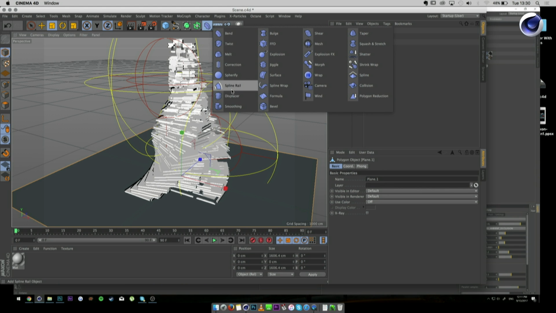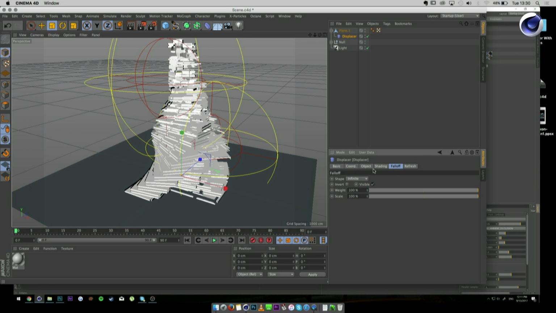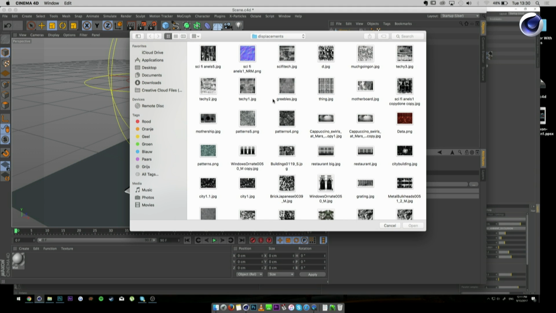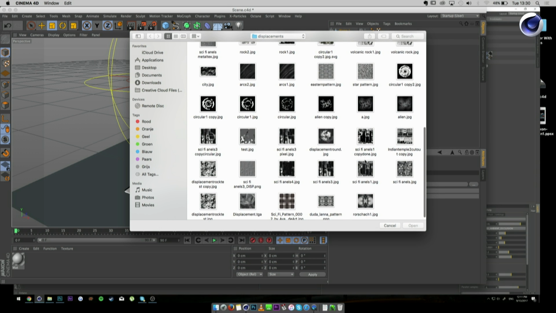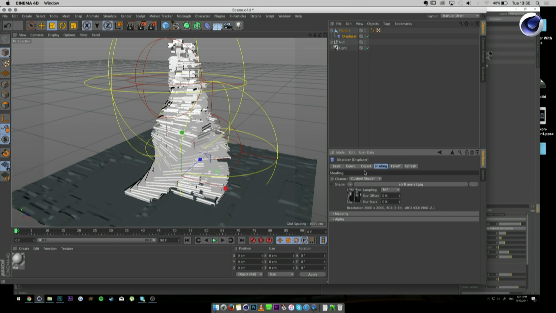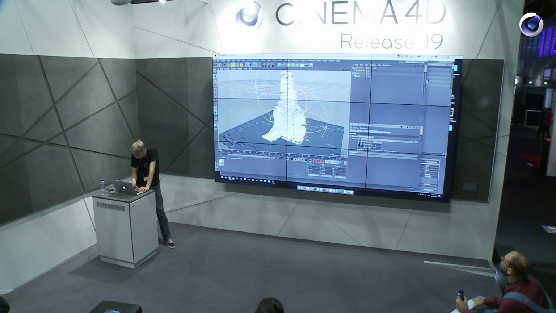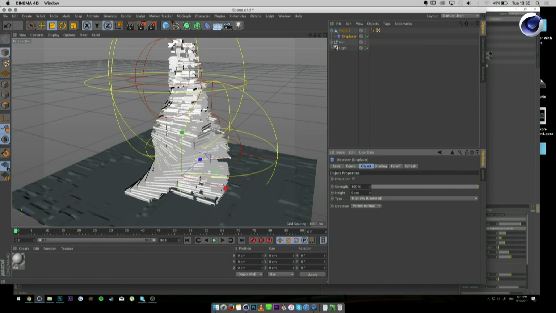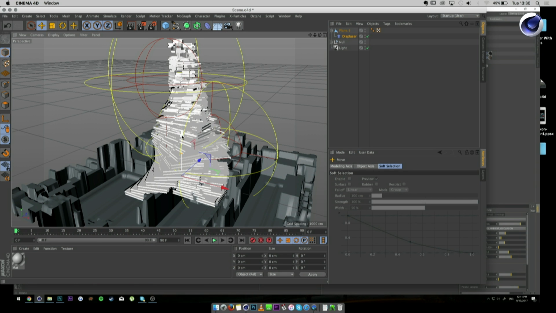So let me jump into the displacer here, add it to our model, and go to shading. And then I made a couple of these displacement maps in Photoshop. So let's just pick a cool one, maybe this one, a fairly simple one. And you can already see that the polygons are starting to show some difference in height. All right, and if I put the displacer way higher, now we instantly have a couple of buildings. And I'd say that's pretty cool.